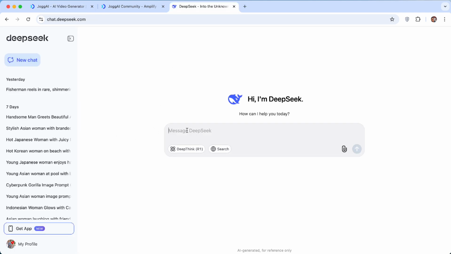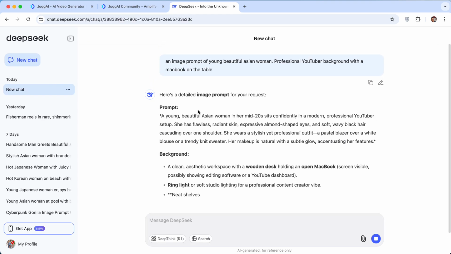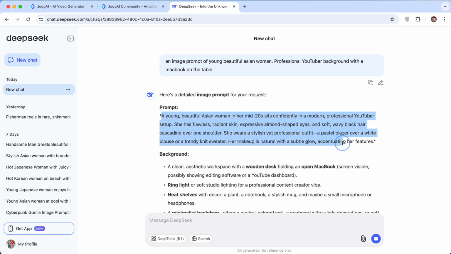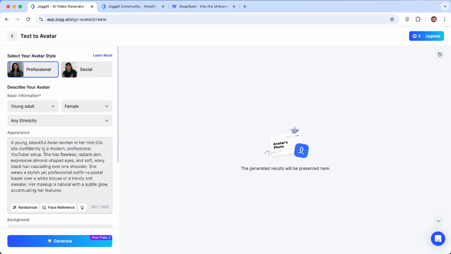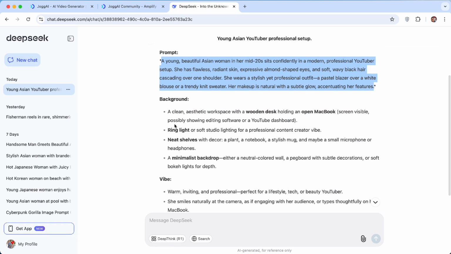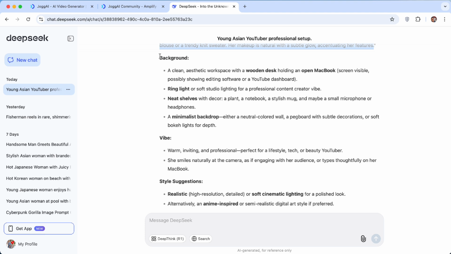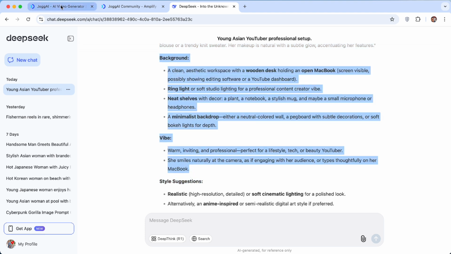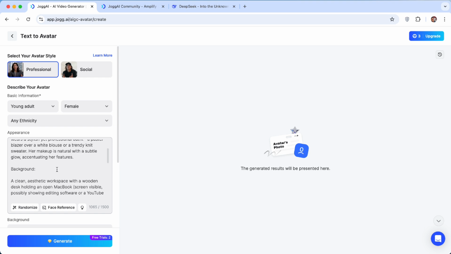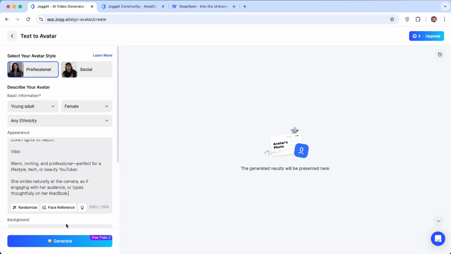You can also use ChatGPT or DeepSeek to write a prompt for you. For example, I'm going to generate an image prompt of young, beautiful Asian woman, professional YouTuber background with a MacBook on the table. And now DeepSeek gives me the prompt. I just copy this, come back here, paste it in, and then I'm going to add all of this background and vibe. So this is my prompt that I got from DeepSeek. And I'm going to click on generate. If you have free trials, you can only generate 2 times.